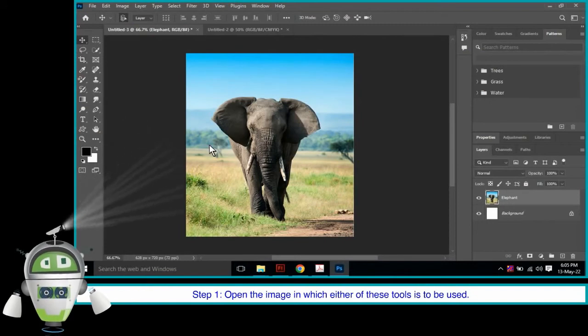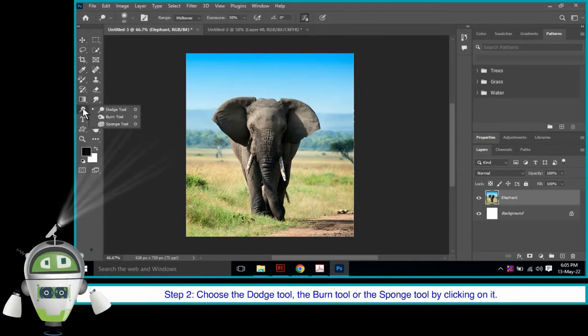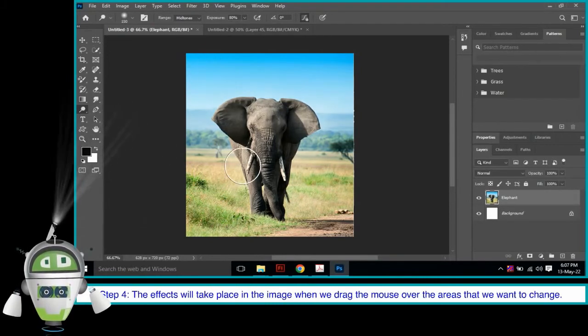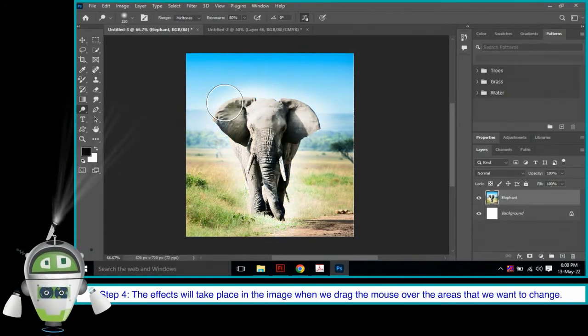Step 1. Open the image in which either of these tools is to be used. Step 2. Choose the dodge tool, the burn tool or the sponge tool by clicking on it. Step 3. Choose appropriate options from the Options bar. Step 4. The effects will take place in the image when we drag the mouse over the areas that we want to change.